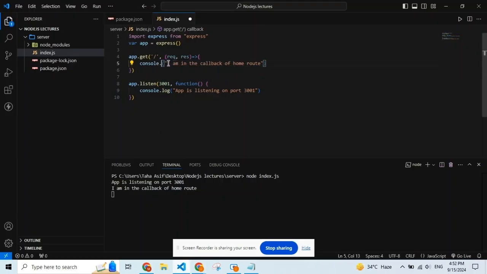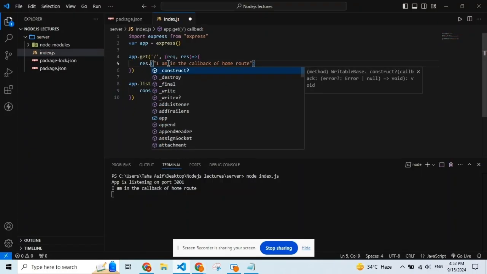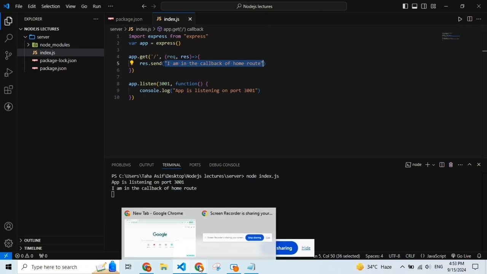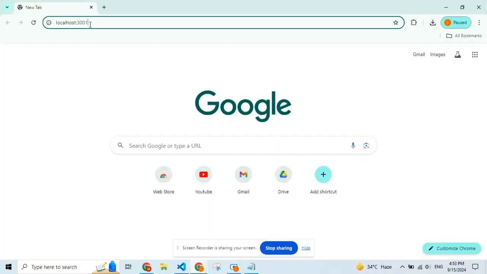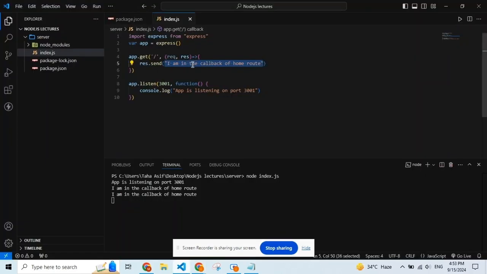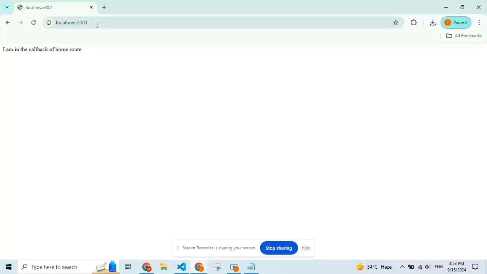Now let's change console.log to response.send. Whenever the request reaches this route, and this route is hit, and the request is a get request, it's going to send this response to the requester. You can see over here localhost 3001, and it's still printing, despite the fact that we have used the statement response.send. Why? Because we haven't restarted our server. It's as simple as that.